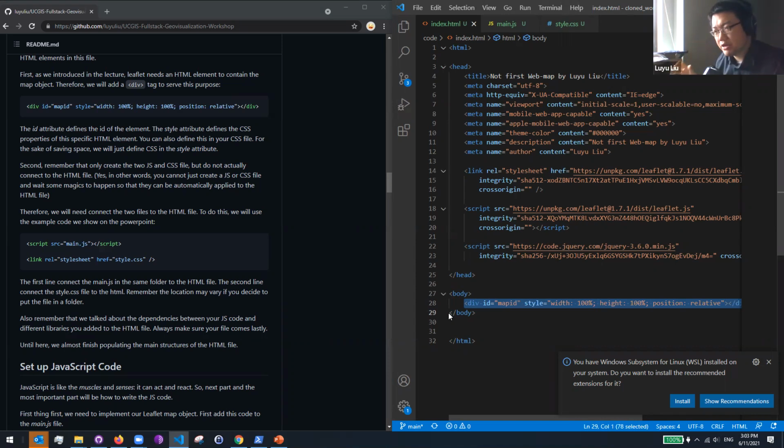So now this is basically the only container we need on the page. Of course, you can have more complicated things, but that is not the purpose of the class. So next we want to connect these three files together, right? Although these two files are still empty, we will populate them.